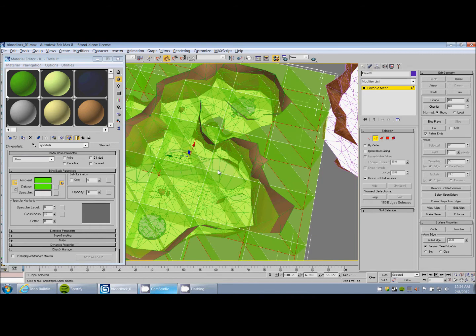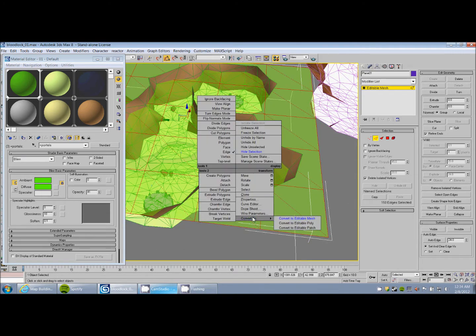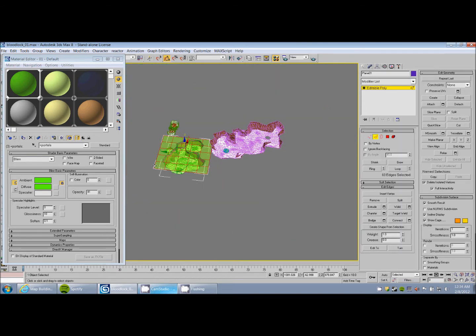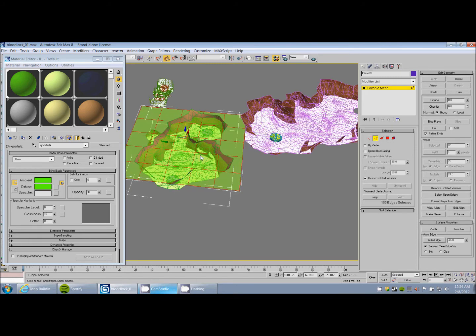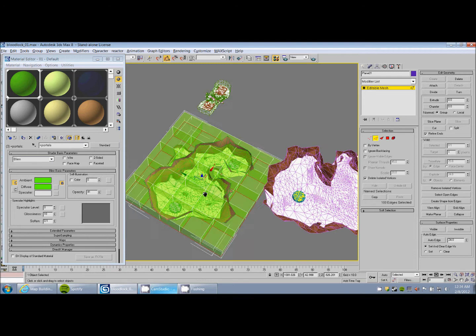In this, oh crap, that's not good. Let's bring it back into Edit Poly. We've got to select just these edges. Let's bring it into mesh now. Now only those edges are selected, and then we want to shift down, so we have these square clusters throughout our level.